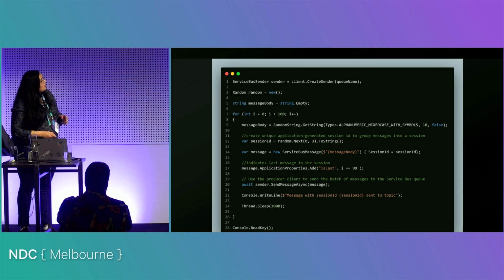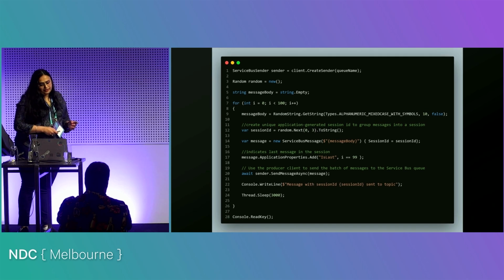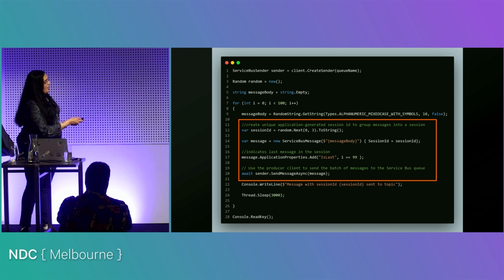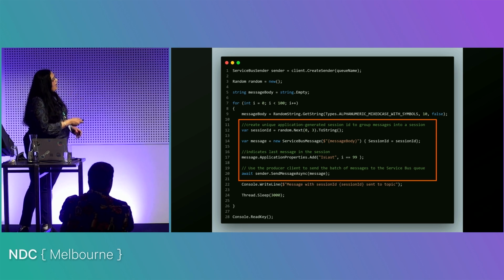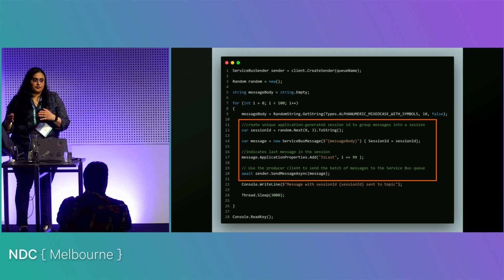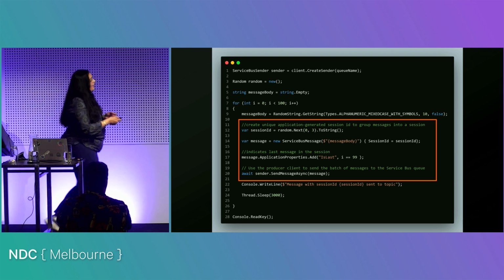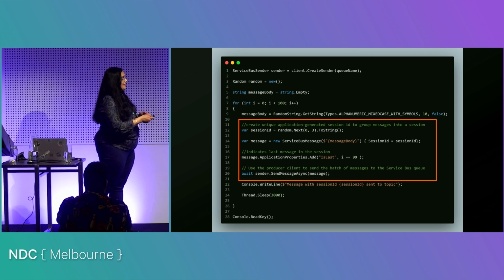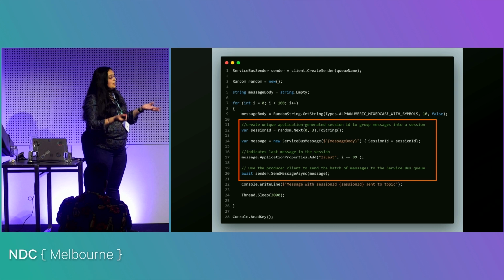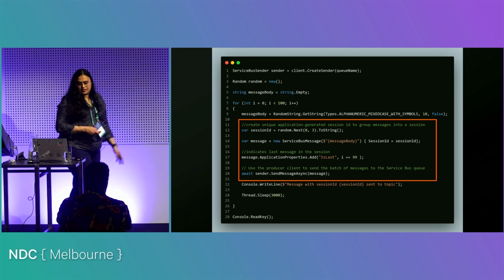And on the sending side, the main difference is when I create my service bus message here, I add a session ID, which is usually an application generated unique ID. And Azure Service Bus doesn't know when you have the last message of the session. So in this case, I'm adding an application property here called isLast to denote whether this particular message is the last message of the session, which is a simple Boolean condition that I have. And I set the message.